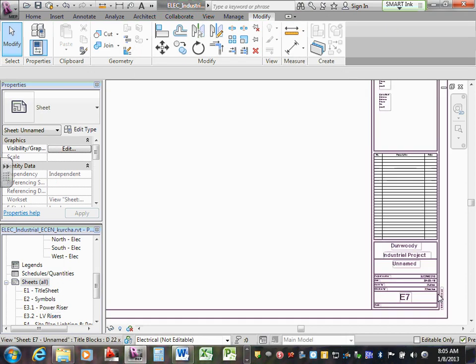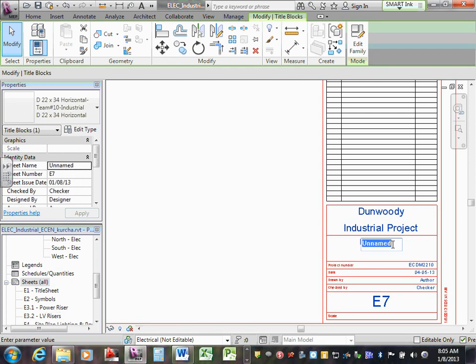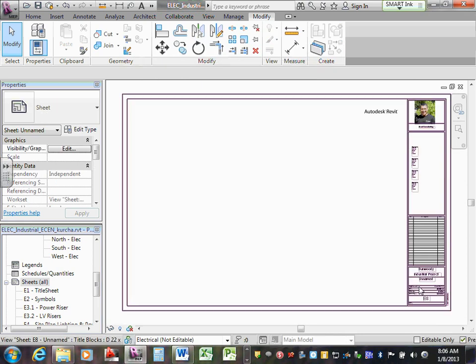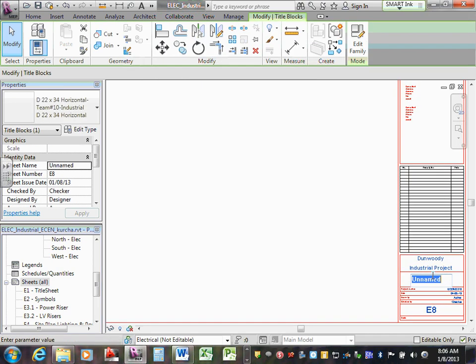Okay, so let's go. 7 is what? First floor plan. Is that power? First floor plan power. Okay, same thing. Cool. All right, so let's go. Insert again.